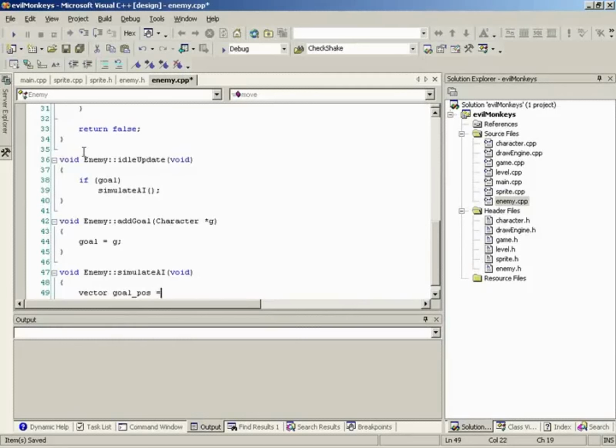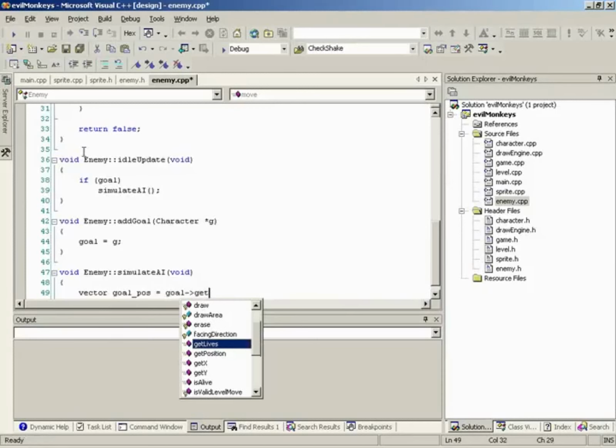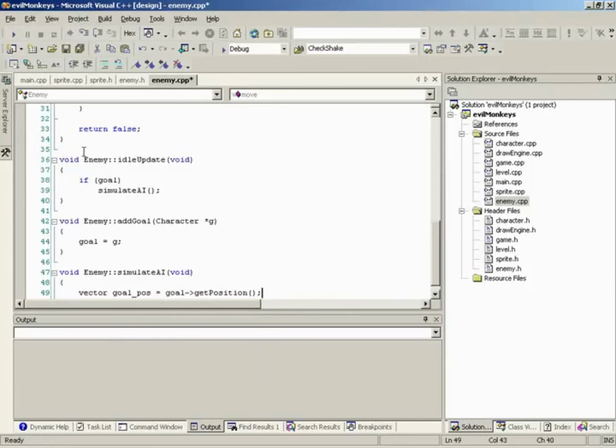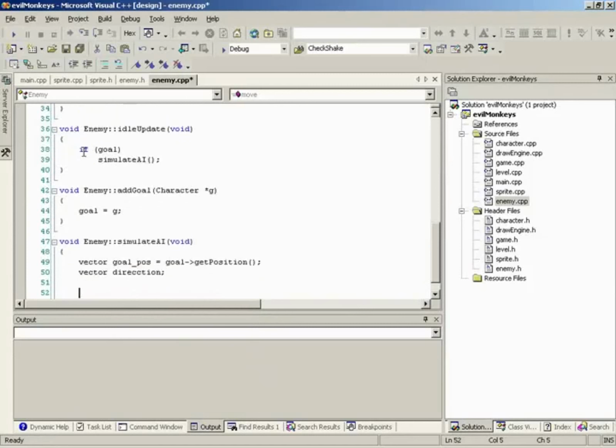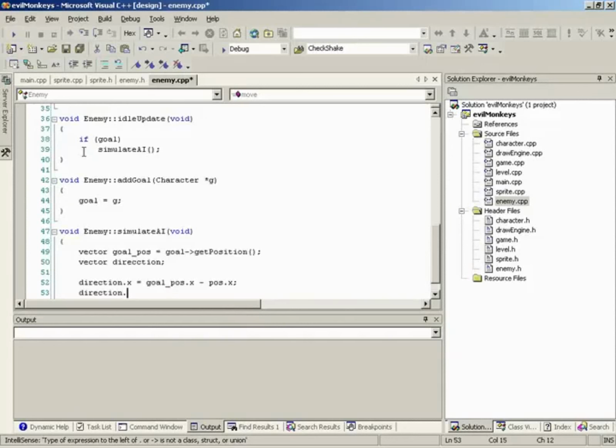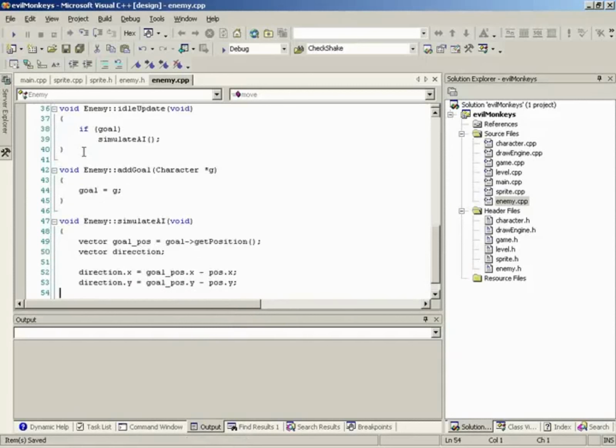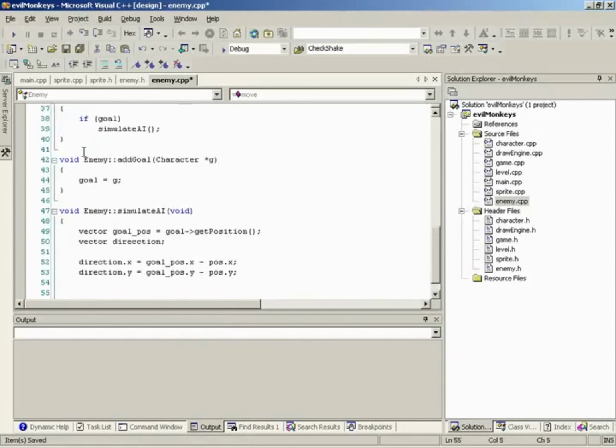All right, so inside of here, we're going to say vector goal position. This is the position of the goal. So goal get position. Remember one of our accessor functions that we created back in the day. Now we also have our vector direction. Vector direction is what we're going to be calculating. Now here's some simple vector math. Goal position, where we want to move to, dot x, minus our position dot x. So direction dot y equals goal underscore position dot y minus position dot y. Simple enough, right? So now we actually are moving towards the direction we want.